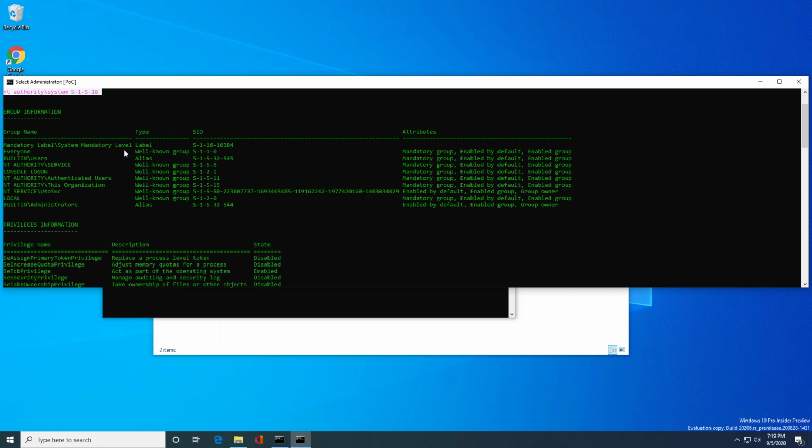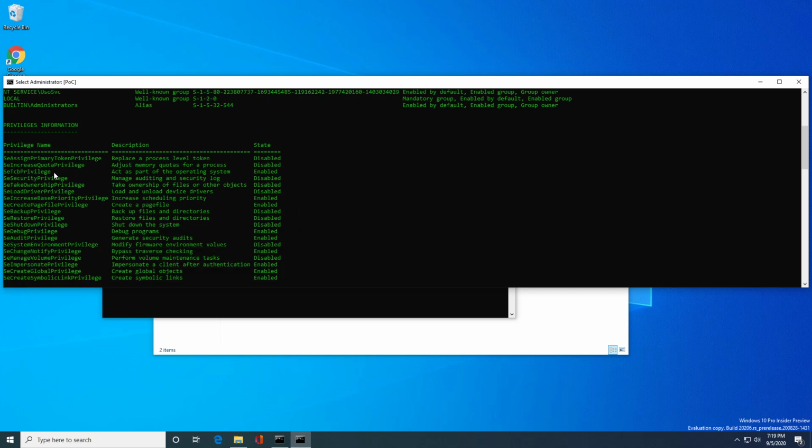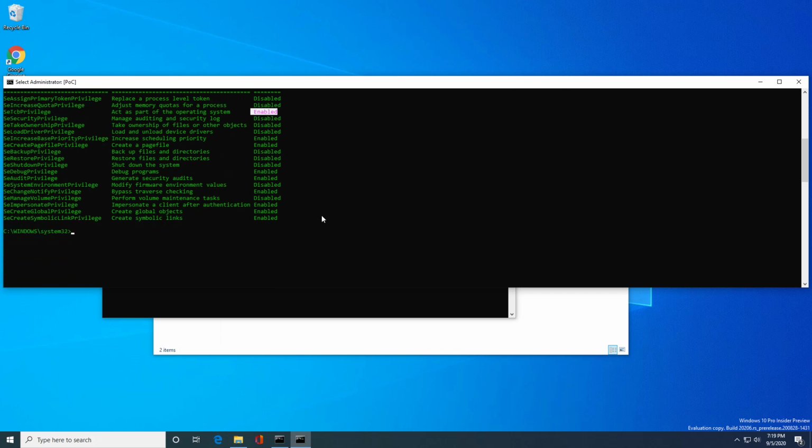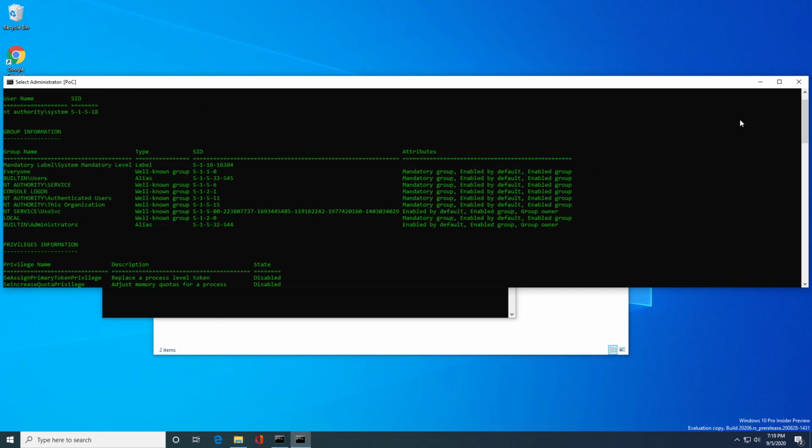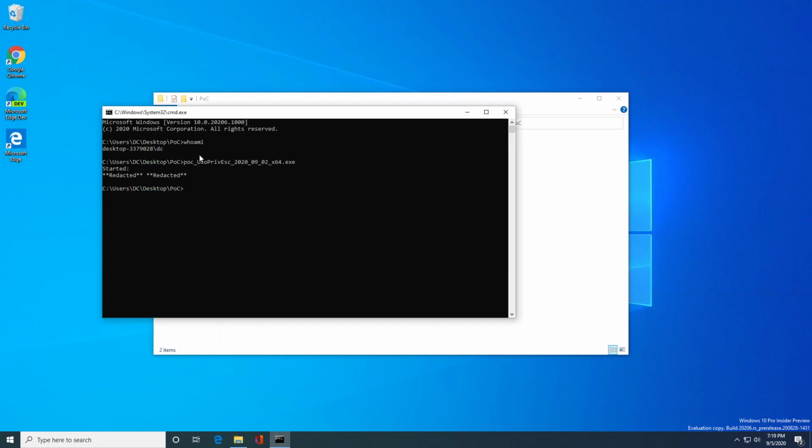Now, as you can tell, also, if we look at the privileges, we have TCB privilege that is enabled and quite a lot of other privileges that we can also enable. So yeah, that's pretty much it.